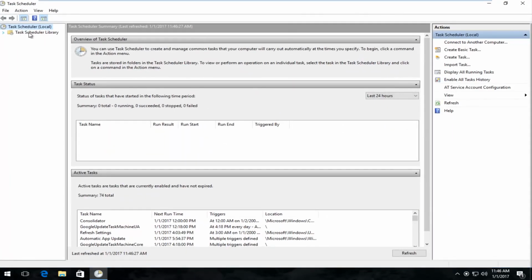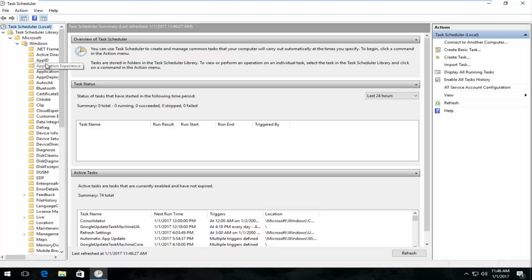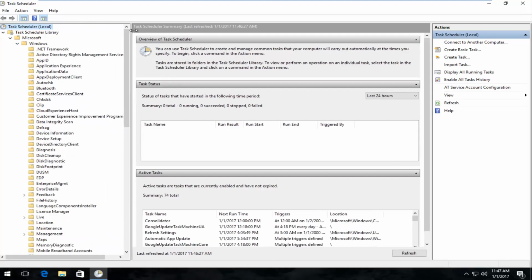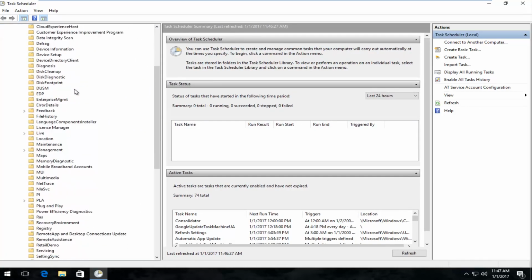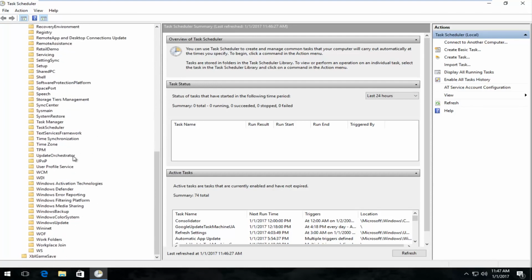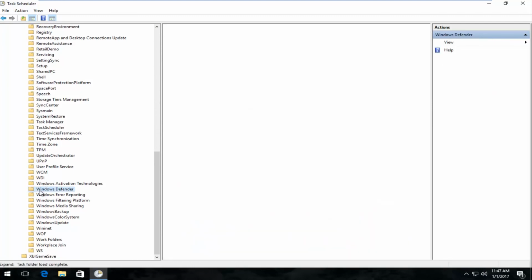And now I'm going to expand the folder that says Task Scheduler Library by clicking on the little arrow next to it. And now you want to left click on the little arrow next to Microsoft on the left side. Now you want to left click on the little arrow next to Windows that appears on the left side. I'm going to make this screen a little bit wider so we can easily see what we're looking for. Now we're going to scroll down until we get to Windows Defender. And if your list is appearing in descending order, it should be near the bottom of the list.